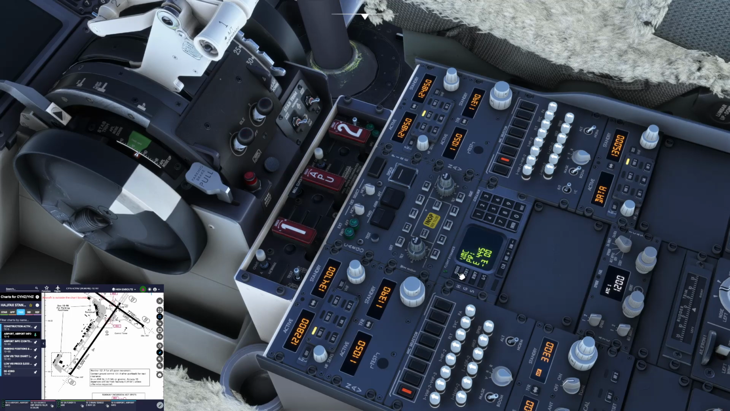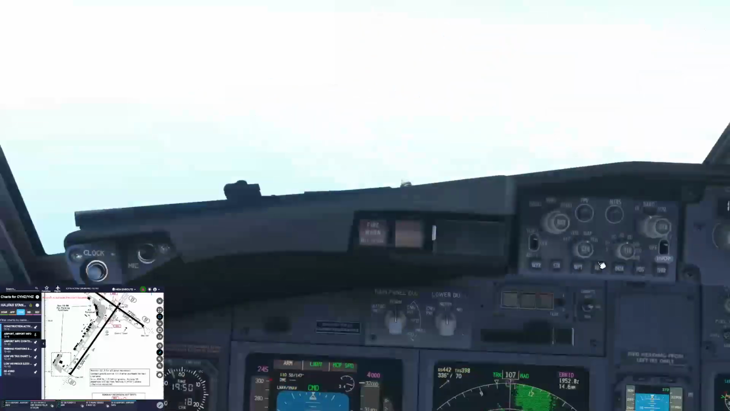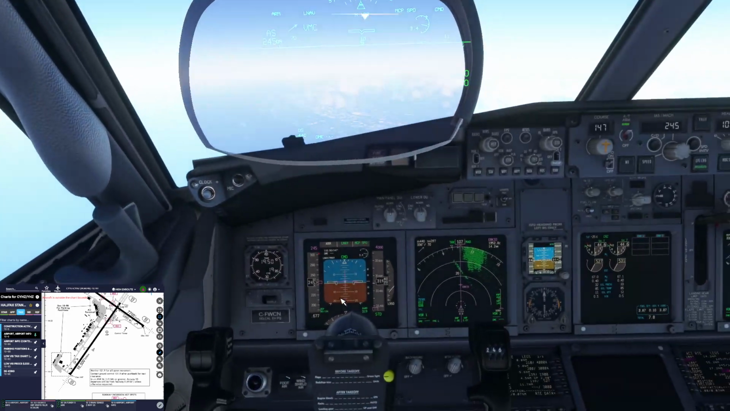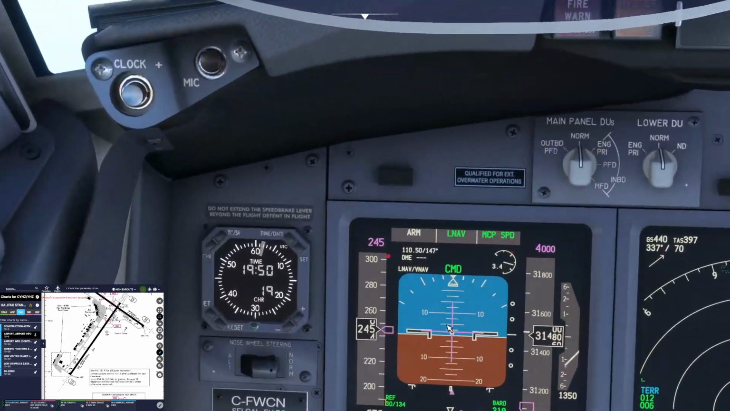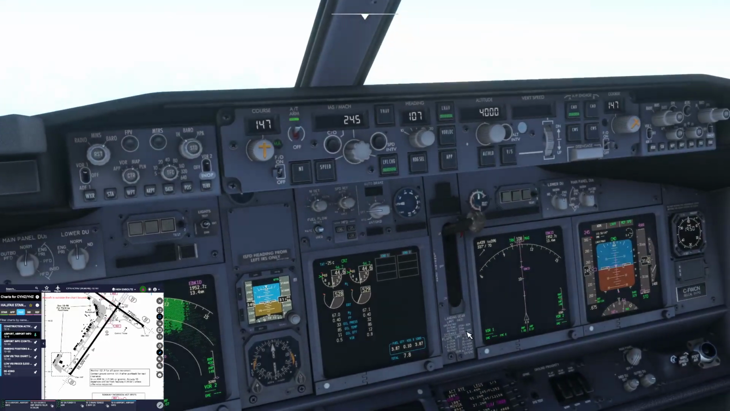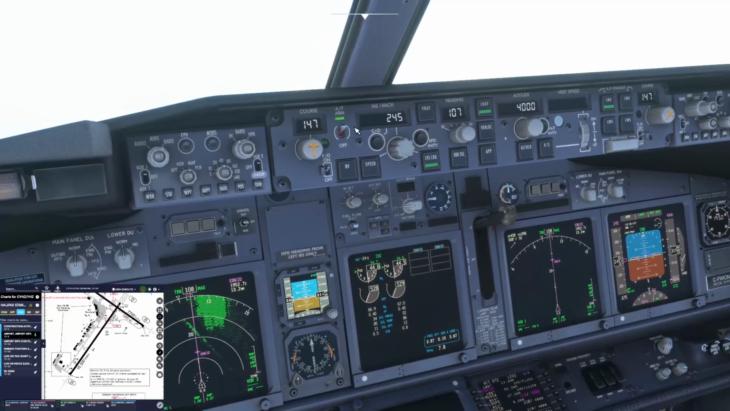Now it's probably going to be VMC, so we'll select VMC, and then we'll select IMC just in case it is too cloudy and we can't see the runway. But if we can see the runway, we'll just leave it in VMC. So that is for the heads-up display. You can use the heads-up display to land, and you can also use the pink magenta lines down there. So if you have the heads-up display, that is perfectly fine.